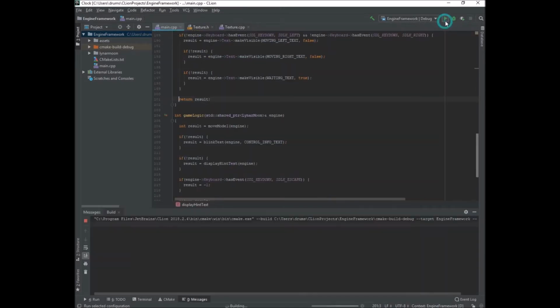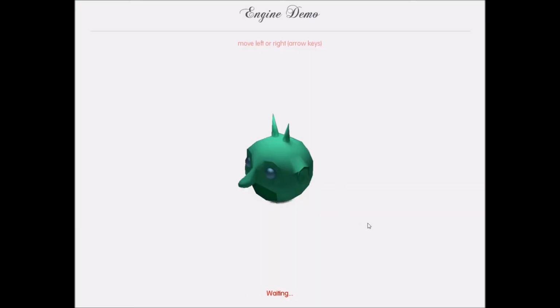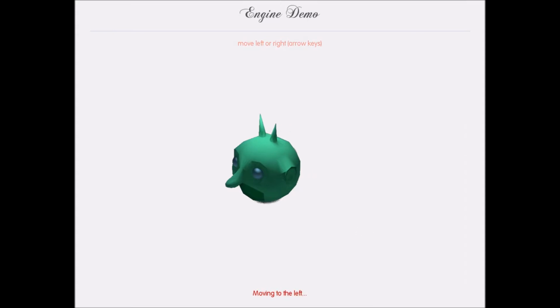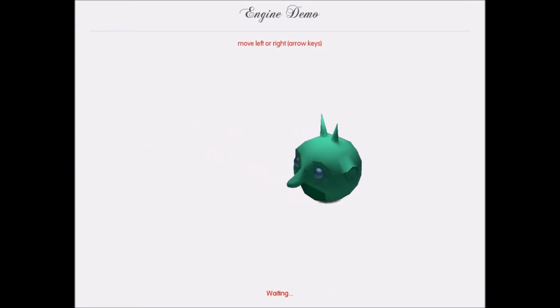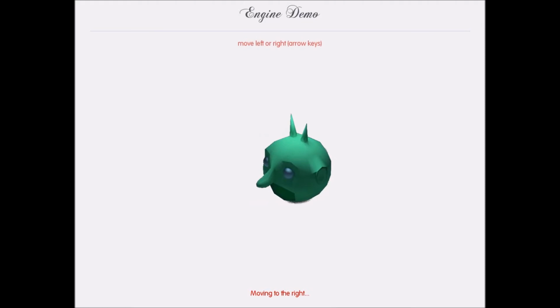Very good. Let's run our application now to see if it's working. And as you can see, our model is waiting for us. So let's move to the left now. Very good. It's waiting again, and let's move to the right. And as you can see, this is exactly what we wanted to implement. This is our new game logic feature.